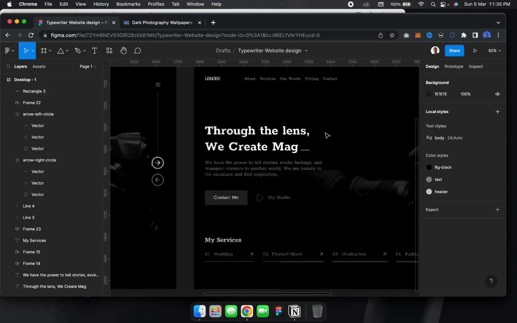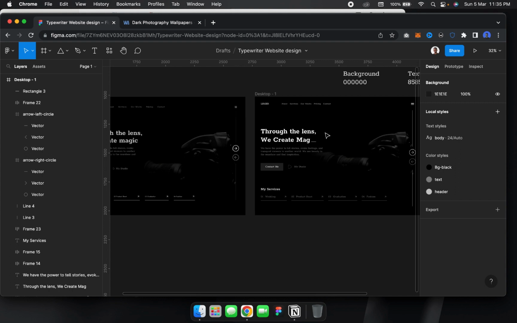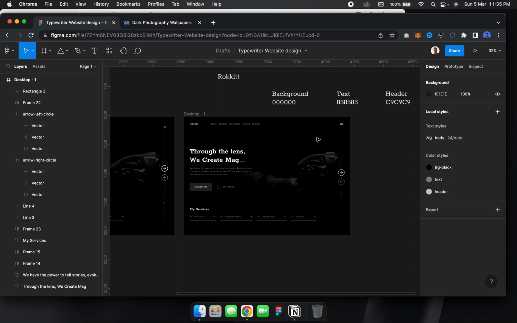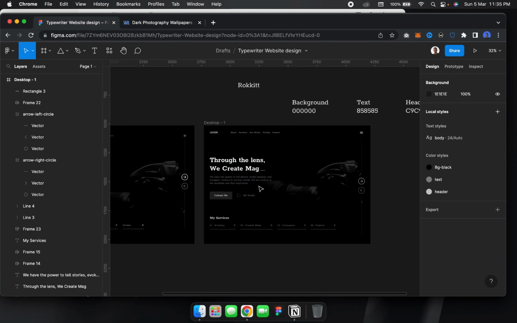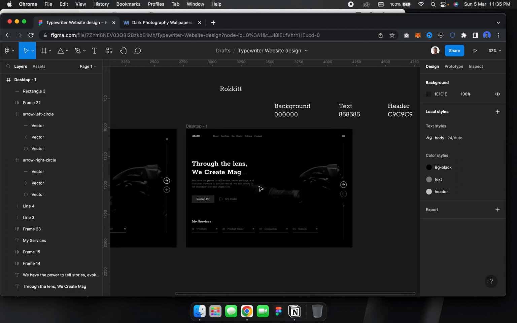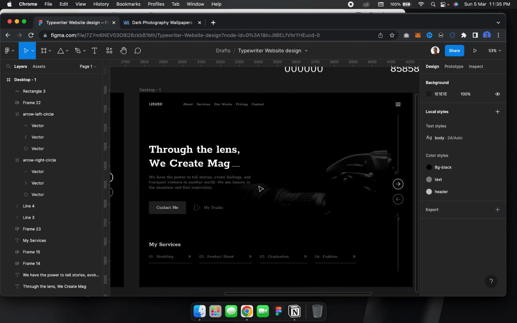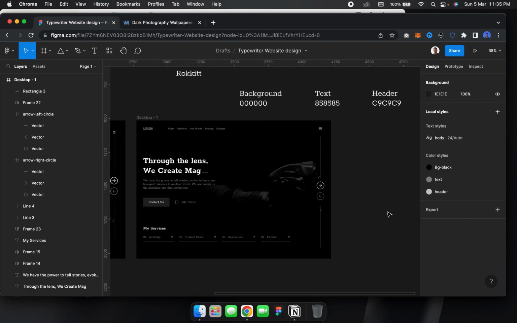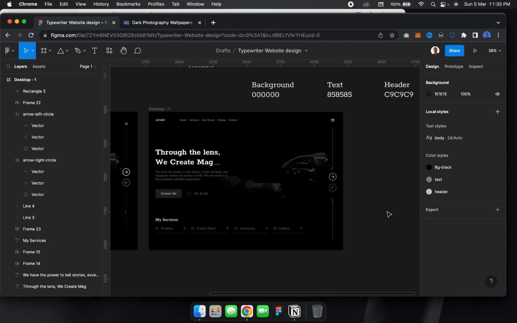All right, so this is it, guys. As you can see right here, it looks like a photography website that has a typewriter effect on it. So this is it, guys, on how to go ahead and design these websites. We can also make it responsive, like designing for the mobile view, designing for the tablet view. All right, so this is it, guys.